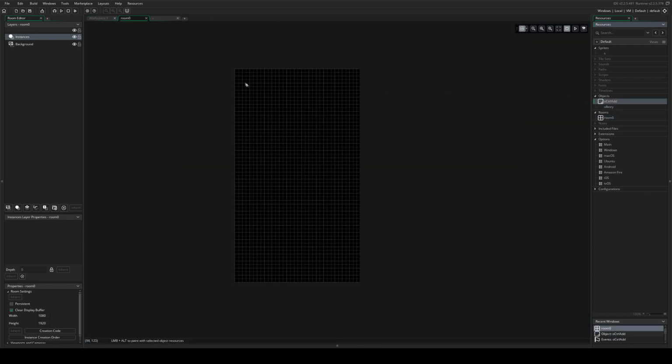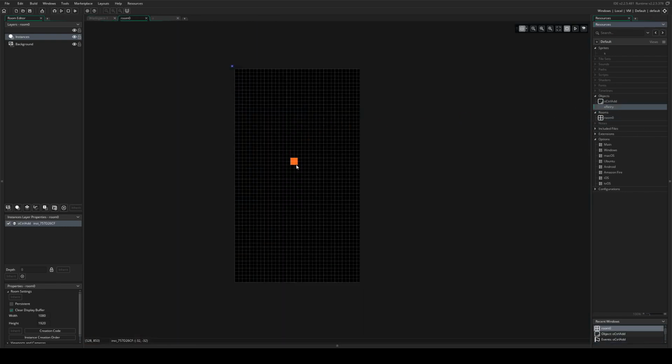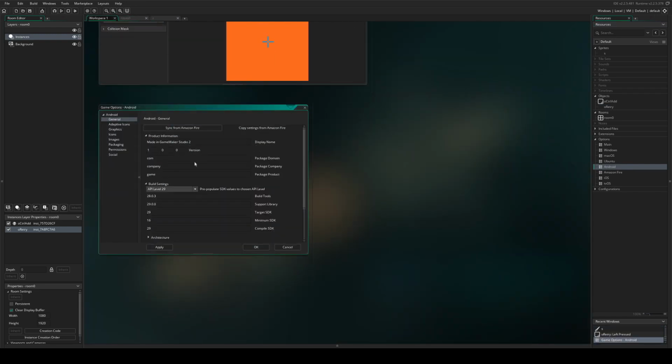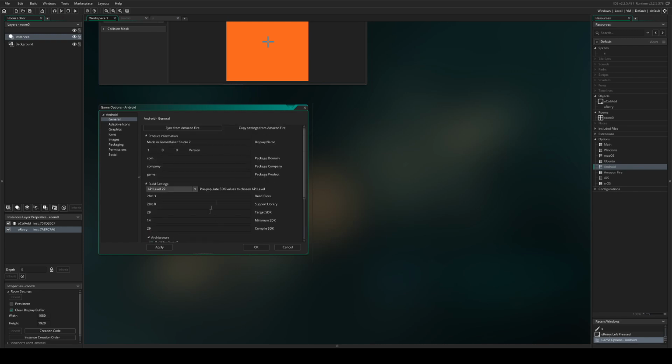So add our control object, add our retry button. Probably have to go into Android's settings over here as well and set minimum SDK to 14. I think it's 16, but it might be 14, so let's just put it to 14 to be safe. Adding architecture so that it supports my emulator, and now I'm clicking apply.